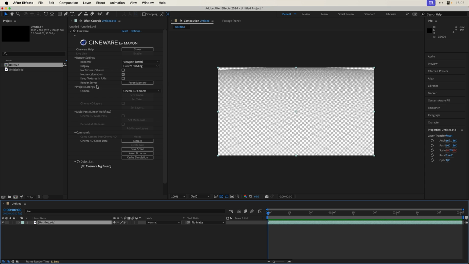And this Cineware effect keeps getting more and more powerful. It now can use Redshift data, it can cache simulations, you can extract different components of your scene. All of the objects will show up in this object list. You can select them and delete them from here. You can create a null so you can transform them separately. There's just so much that this amazing little plugin can do these days.